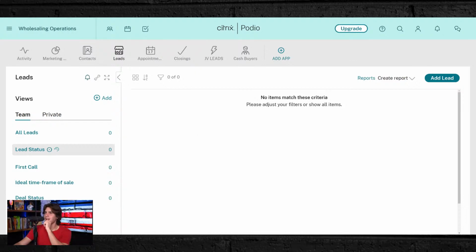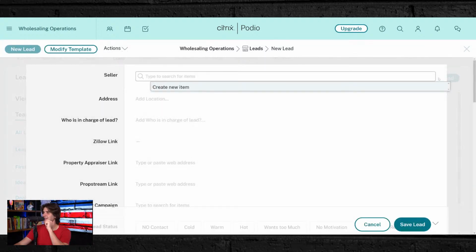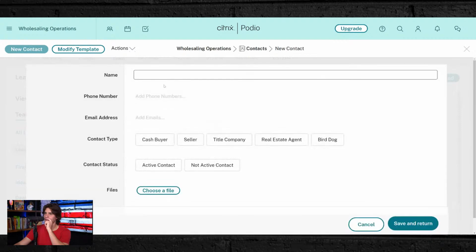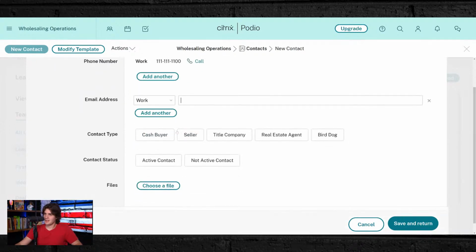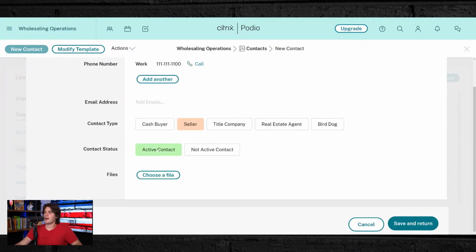So let's add in a dummy lead and test everything out. We're going to press add lead. We're going to create new item under seller. That's going to create new contact. Now, what could this one be? We're going to put Zach Ginn. I'm going to be a seller. 111-1100, right? I don't really have an email here. Fine. Click seller. Active contact. Save and return on the bottom right.